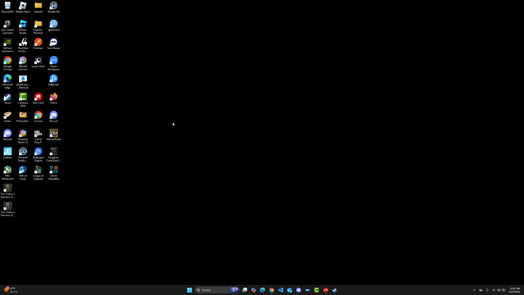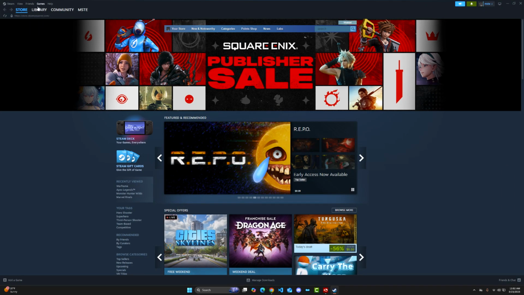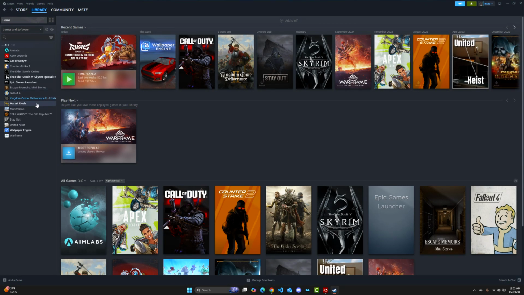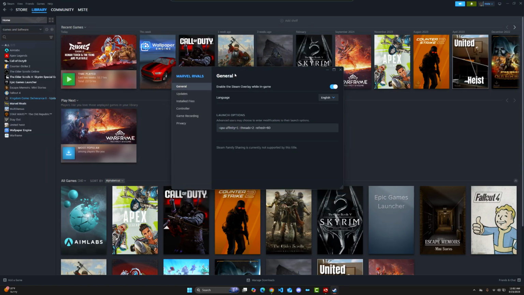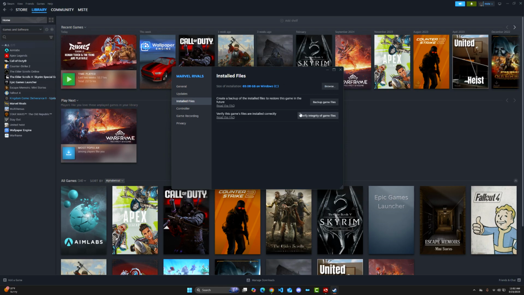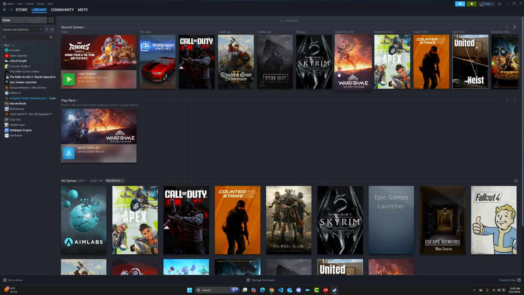So the first thing that you guys can do is go ahead and make your way over to Steam. From Steam, go over to Library, and then from Library look for Marvel Rivals and right click on it, hit Properties. From here you want to make your way over to Installed Files, and then go ahead and select Verify Integrity of Game Files. And what this does is this basically checks if there are any corrupt files, and it will fix that issue. Now you can go ahead and X out, start up Marvel Rivals, and that should fix the issue.